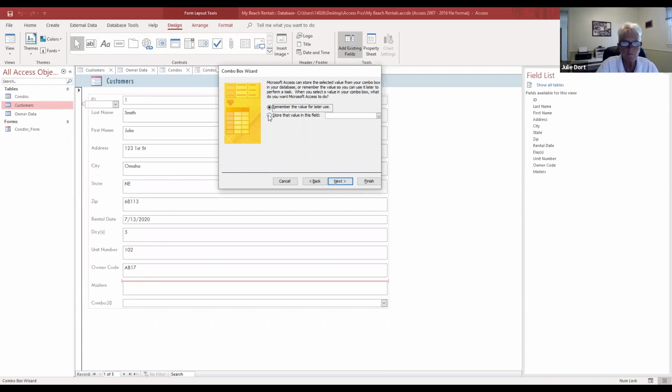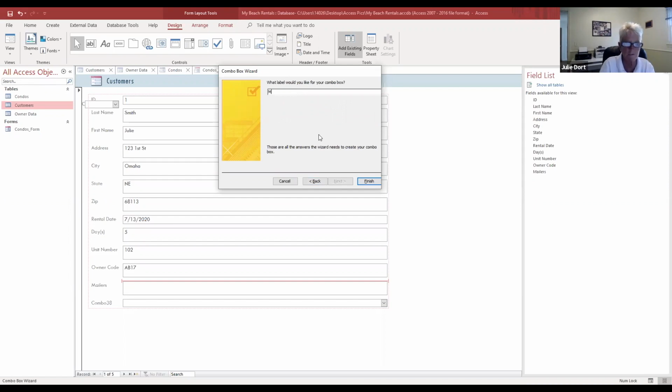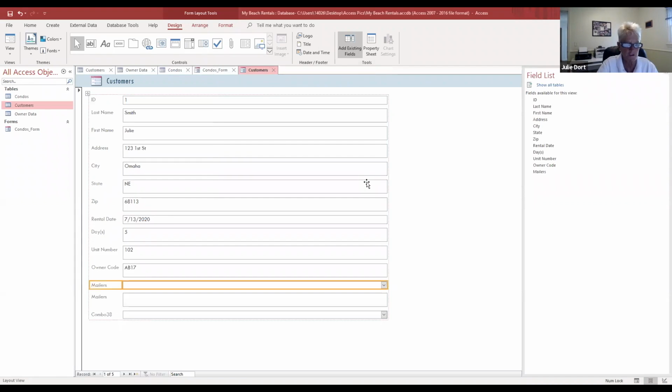And you want to tell it to store that value in what field. So I'm going to select store that value in this field. And then I'm going to click on the down arrow and highlight mailers. Once you've done that, we'll go ahead and click on next. And I'm going to rename my combo box, and we're just going to call this mailers. And we'll go ahead and click on finish.